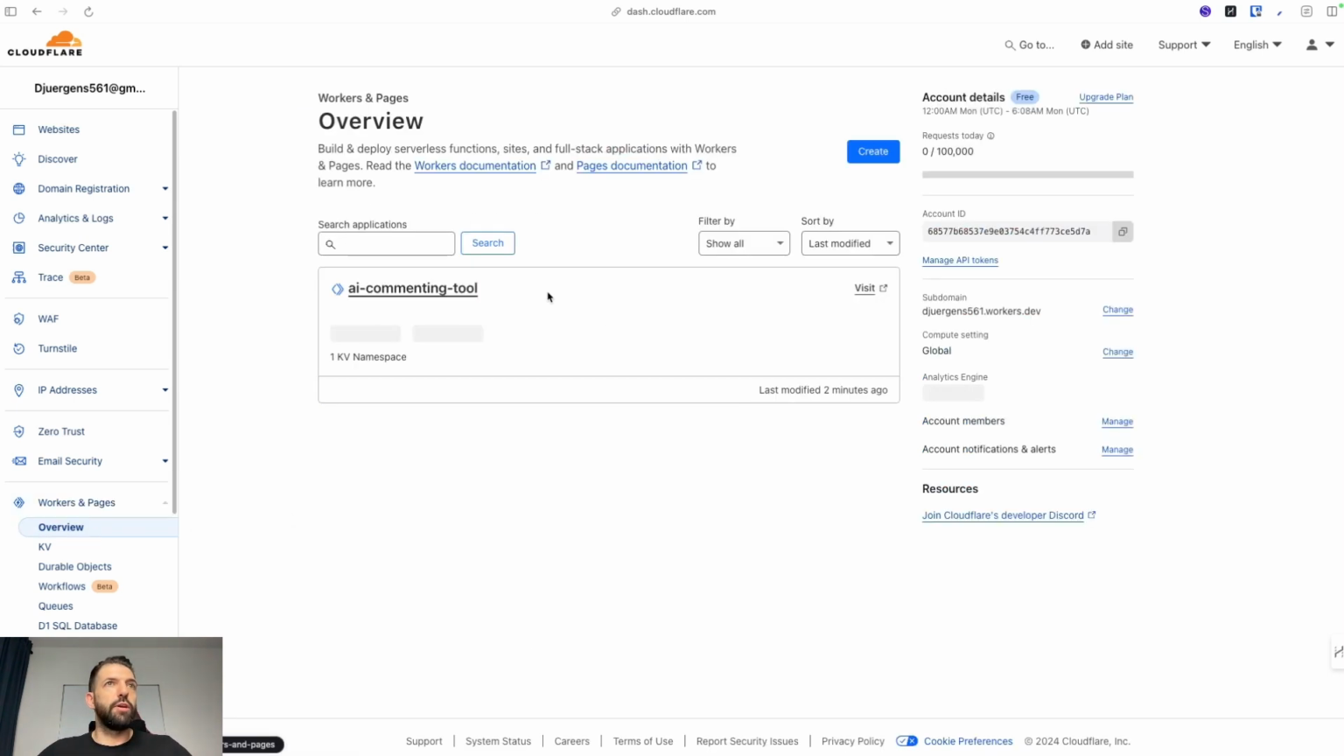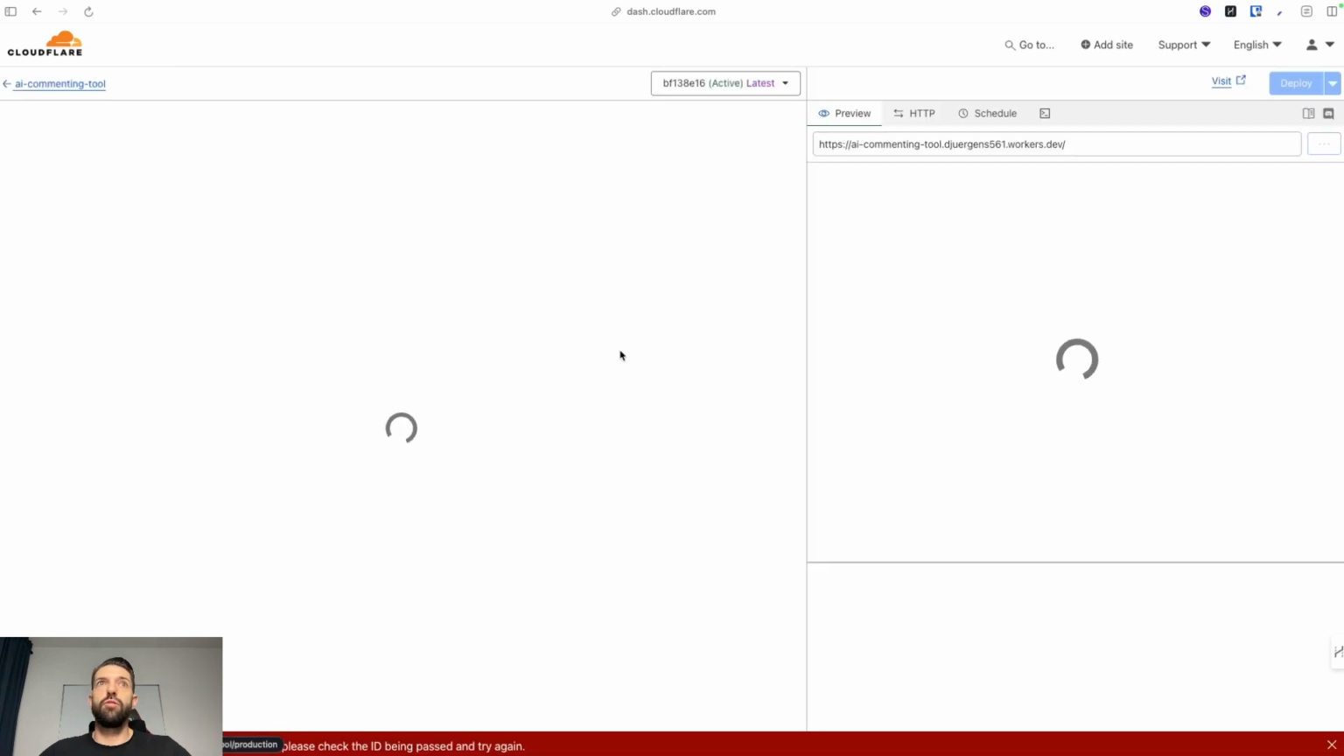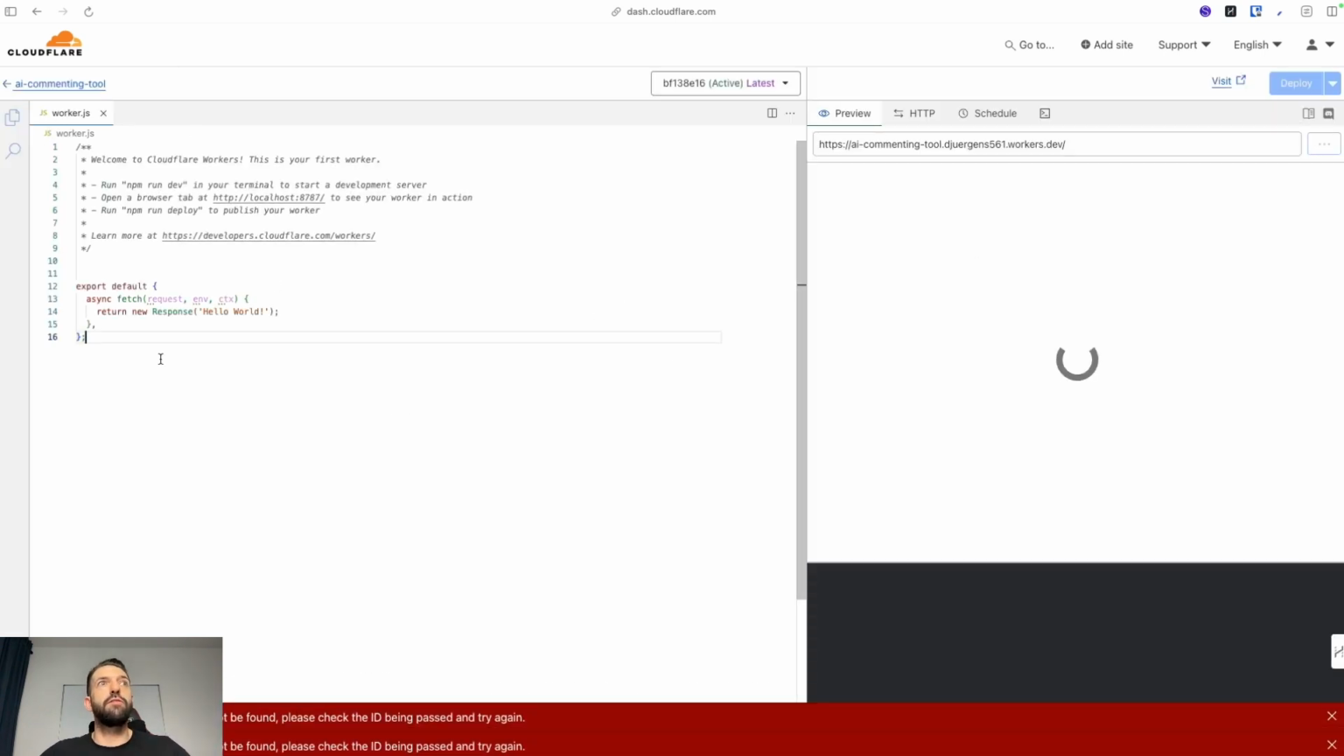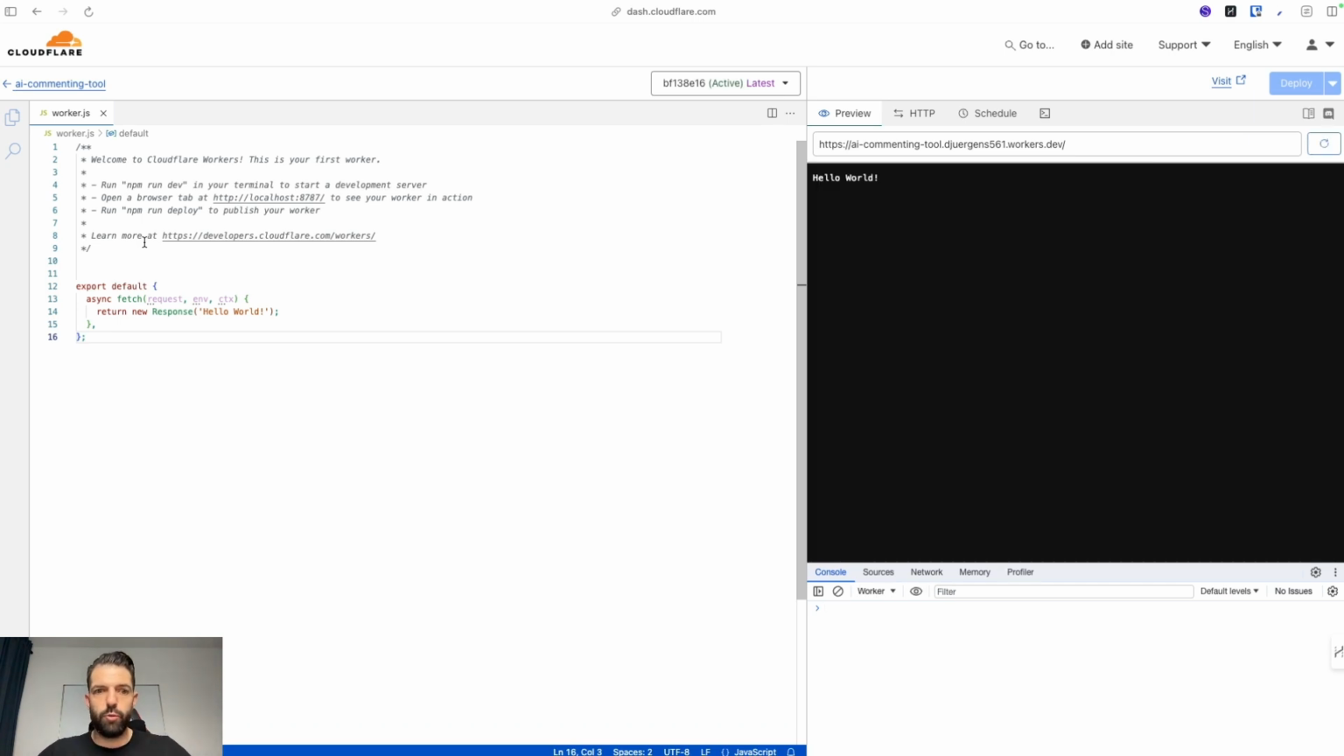And now what we can do is open the worker and click on edit code. Okay, this will redirect you to the code editor. On the left side, you see the boilerplate code that we've seen earlier when we created the worker.